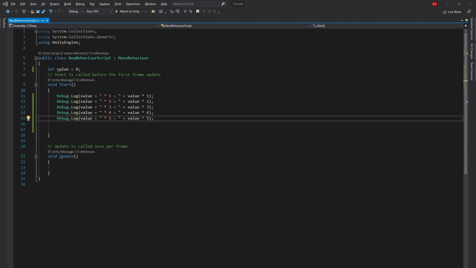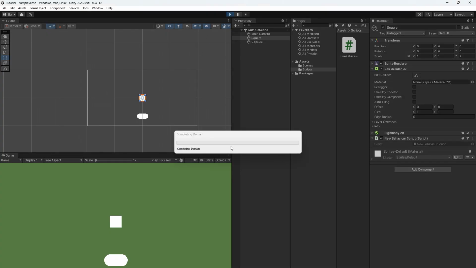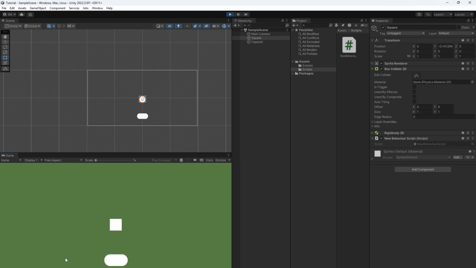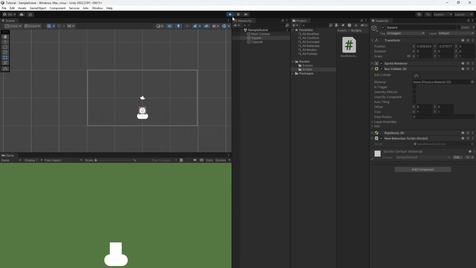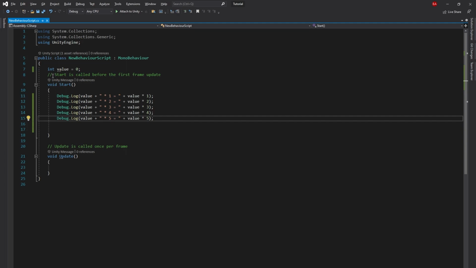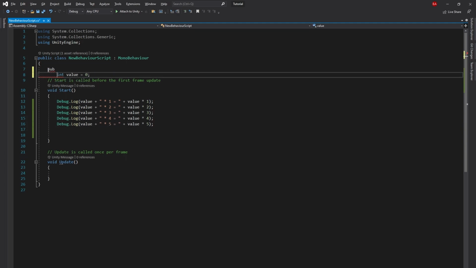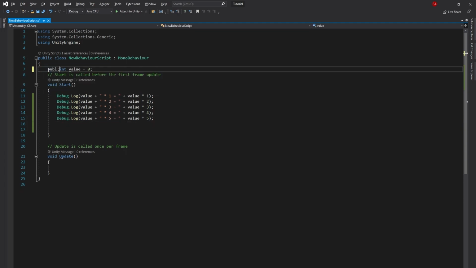Okay, now come to the Unity and let's play the game and let's see the result, the output you can say. Okay, so I play the game, and you can see because I put 0, so definitely 0 multiply 0, 0 multiply 2, any number multiplied with 0 will result in 0. So I will make it like public.